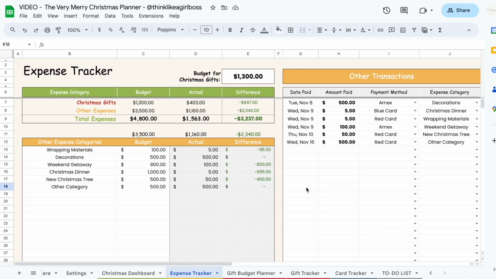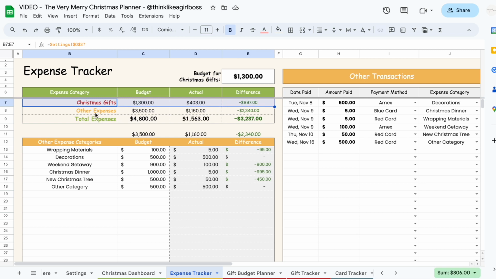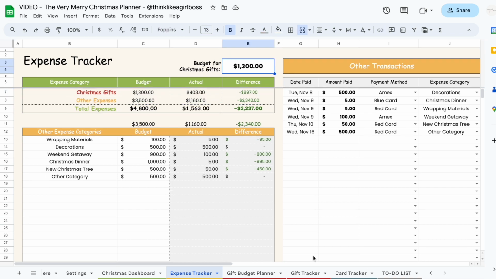So the expense tracker is divided into two sections. I separated Christmas gifts from everything else. So the very first thing you're gonna do is you're gonna add a budget for gifts in this cell. So whenever you change it here, it's gonna get updated over here.